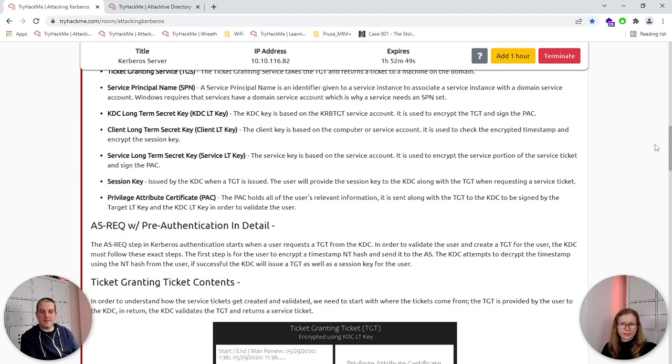KDC long-term secret key, KDC LT key, is based on the KRBTGT service account. It is used to encrypt the TGT and sign the PAC. Client long-term secret key, client LT key. The client key is based on the computer or service account. It is used to check the encrypted timestamp and encrypt the session key. Service long-term secret key, service LT key. The service key is based on the service account. It is used to encrypt the service portion of the service ticket and sign the PAC.